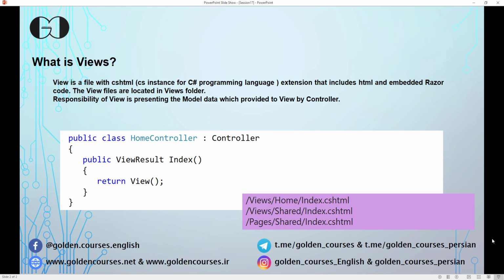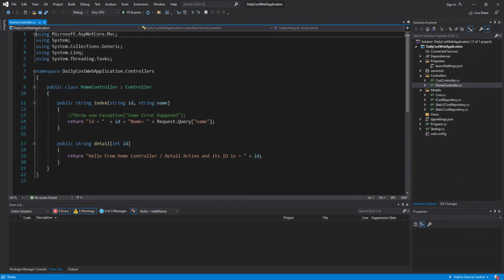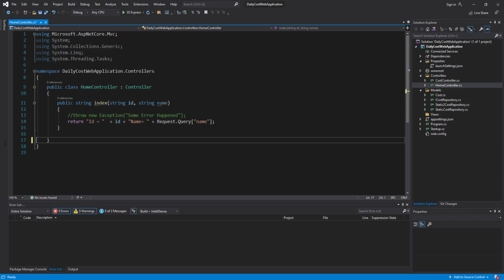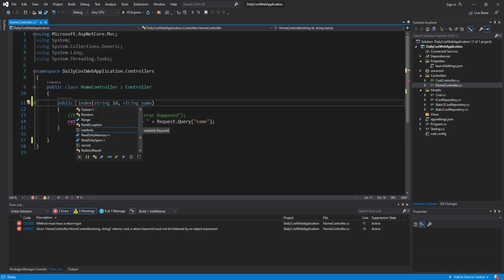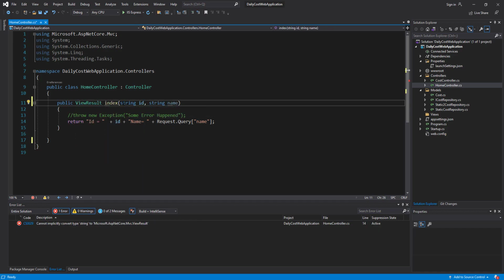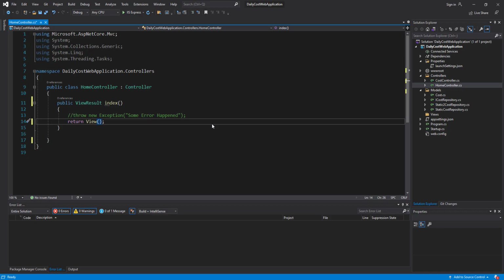And you can change this structure and folders and even the name of the action method, and it can be different from the name of index or the name of the controller. Let's flip to Visual Studio and check this behavior of ASP.NET Core. This is the home controller that I've created in previous sessions. Let me delete the detail action method and change the result of index to ViewResult, and I don't need these input parameters, and also I should return a view instead of that string.